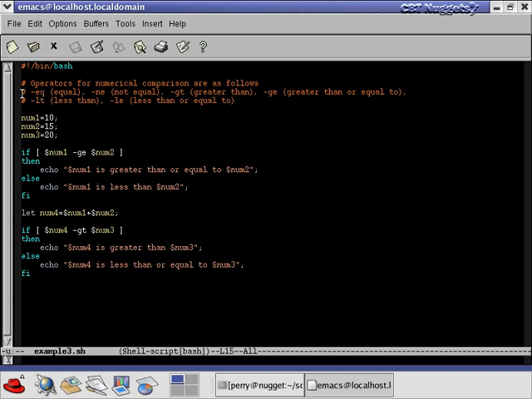Okay, so here's all the different operators that you can use on numbers. -eq is for equal, -ne is for not equal, -gt is for greater than, -ge is for greater than or equal to. -lt is less than, and -le is less than or equal to. So there's the 6 comparison operators that we have for numbers. All right, and now here I've assigned some values to these numbers. num1 is 10, num2 is 15, and num3 is 20.